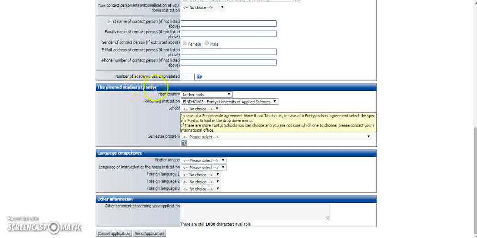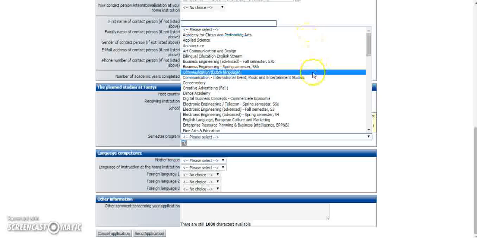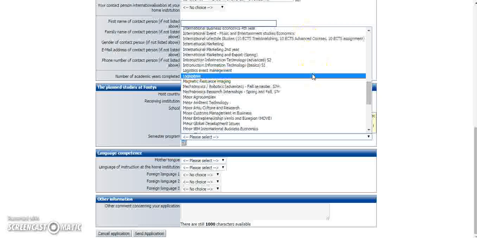Now, this is an interesting thing. The planned studies at Fontys. We would like to know for which exchange program you're applying. So this is already filled out for you. Then you're going to choose a school, and in case your university has a university-wide contract with Fontys, you do not have to choose one school because it's a university-wide contract, so you can go to all Fontys schools. So in that case, you just leave it on no choice and you select the semester program / exchange program that you want to apply for. And that means you can choose from all the exchange programs that we offer.